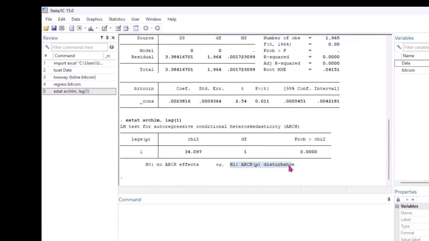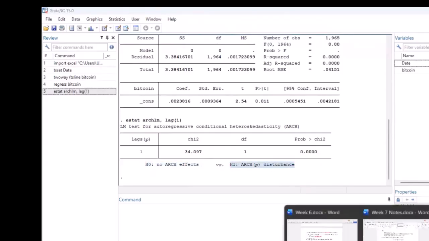The alternative says there is some disturbance. So what you look at is this p-value. If the p-value is less than 0.05, that is 95% confidence level, you reject the null hypothesis. Otherwise, you fail to reject the null hypothesis. But for our case, the p-value is less than 0.05. Therefore, we go ahead and reject the null hypothesis, and we conclude that we have ARCH effect.